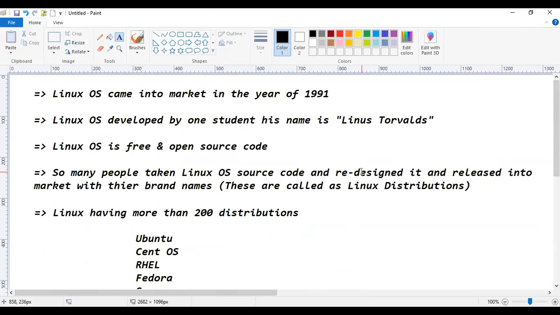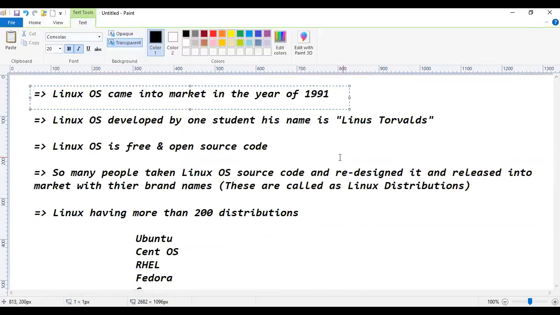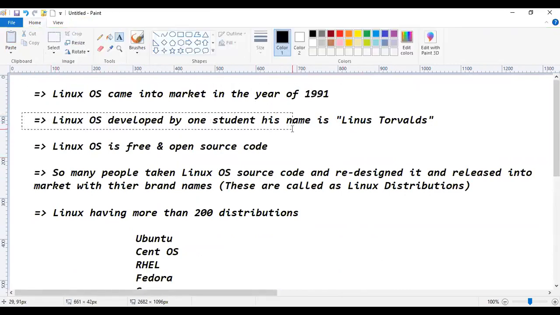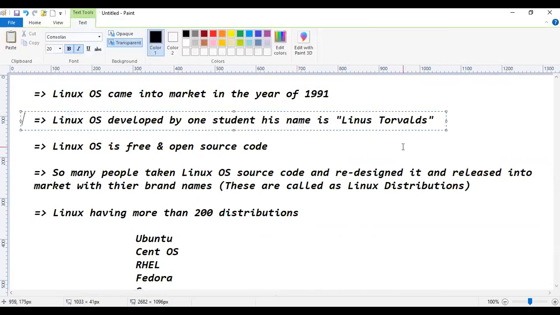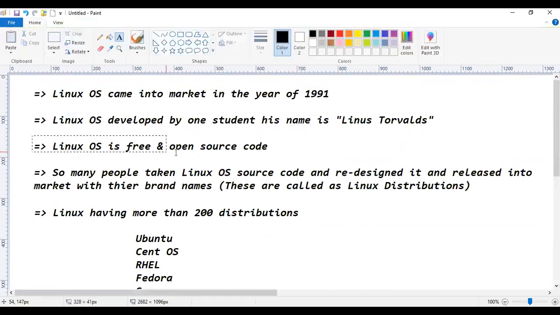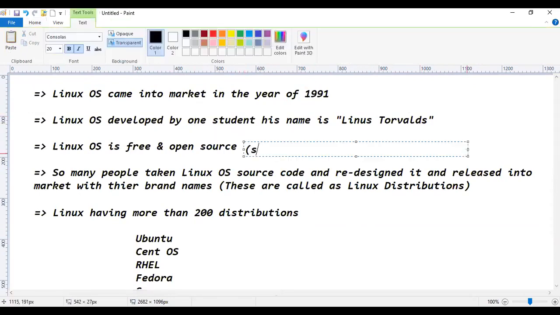So this is the introduction to Linux that we discussed in the previous sessions. Linux OS came into the market in the year 1991. Linux OS was developed by one student, Linus Torvalds. Linux OS is free and open source. The source code is available on the internet.